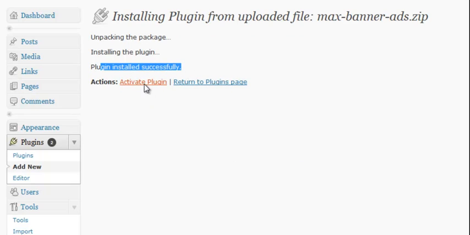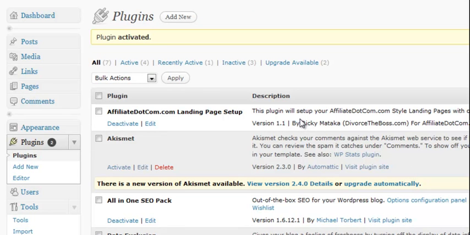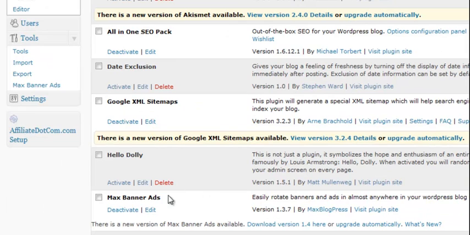Okay, the plugin has been installed successfully. And let's go ahead and activate. And let's take a look. Max banner ads, here you go. Now once again, at this point you'll look and see where the screen is for this. Now right over here, if you see, in this particular case, it's under tools.